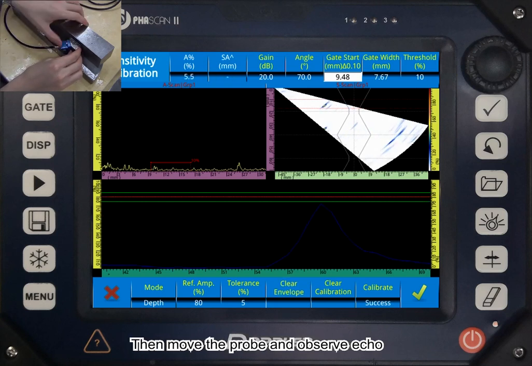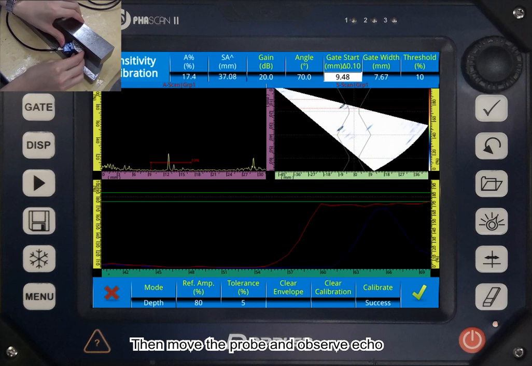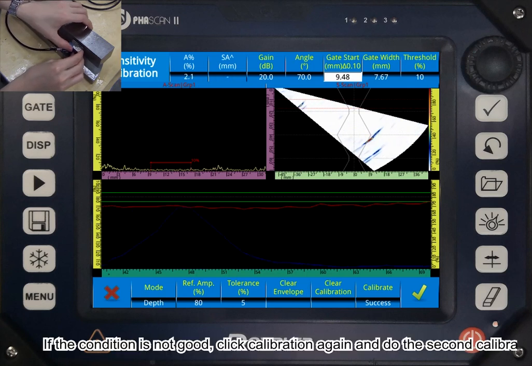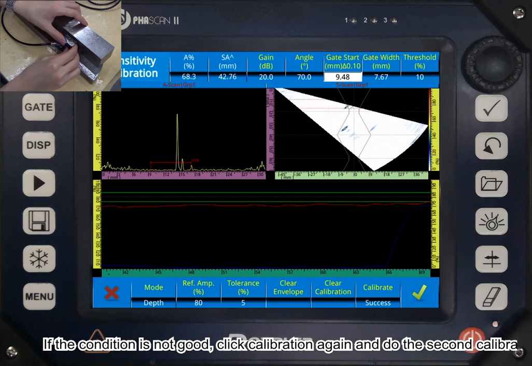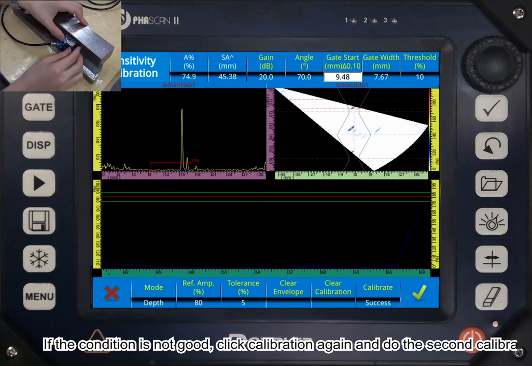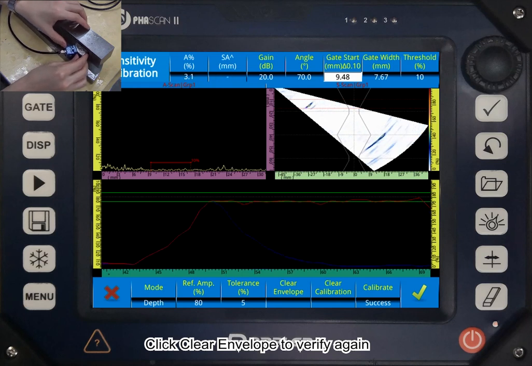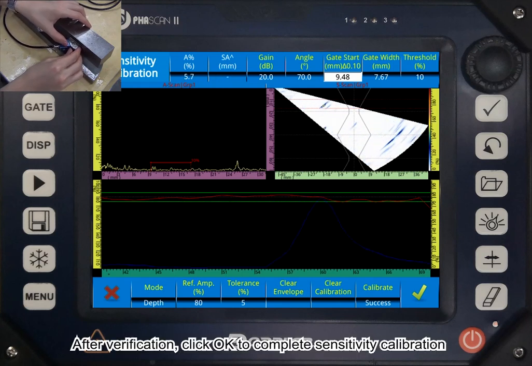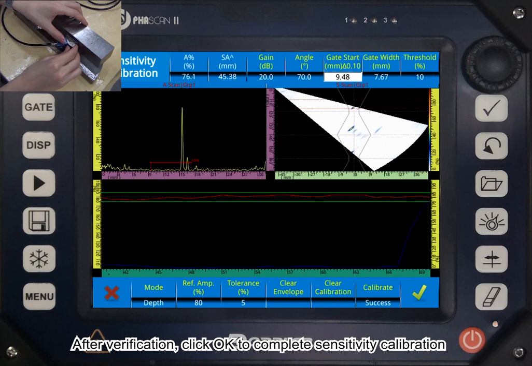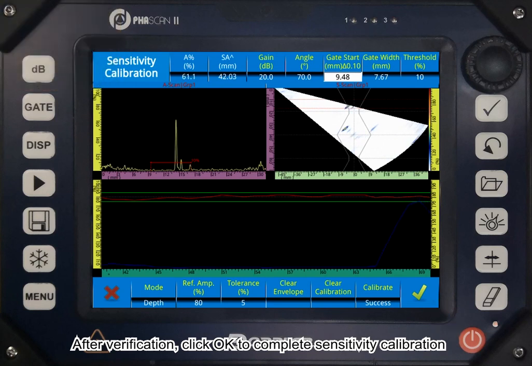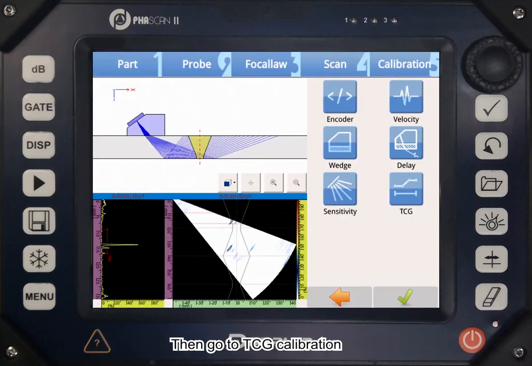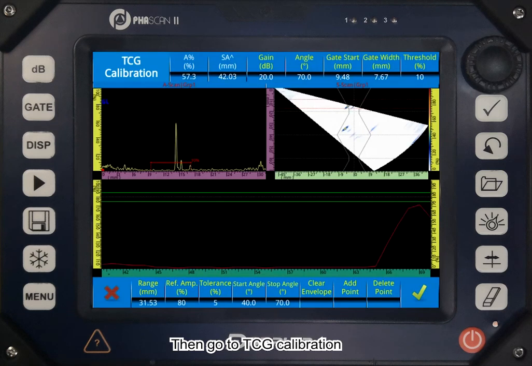Then move the probe and observe echo. If the condition is not good, click calibration again and do the second calibration. Click clear envelope to verify again. After verification, click OK to complete sensitivity calibration. Then go to TCG calibration.